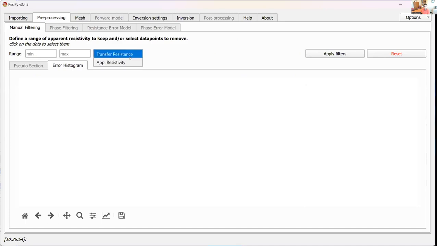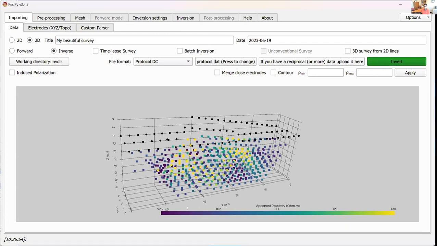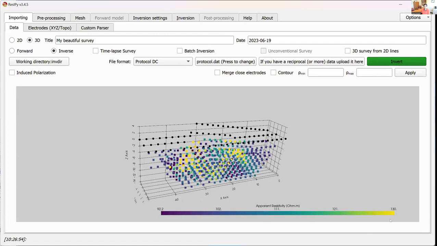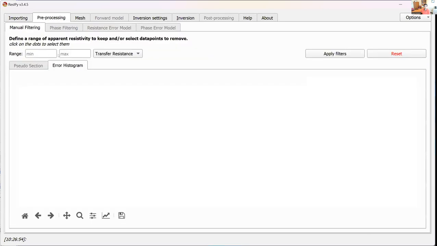So this file doesn't have any reciprocal measurement, so you don't see any error histogram. That's why it's all blank, and it doesn't have any phase values, resistance error model, or phasor model either, so all of them are gone. But still, you can filter based on certain apparent resistivities if you like. I would highly suggest that you look at this scale in here, and if there is only one really large value or one small value, you can clearly remove it in here.